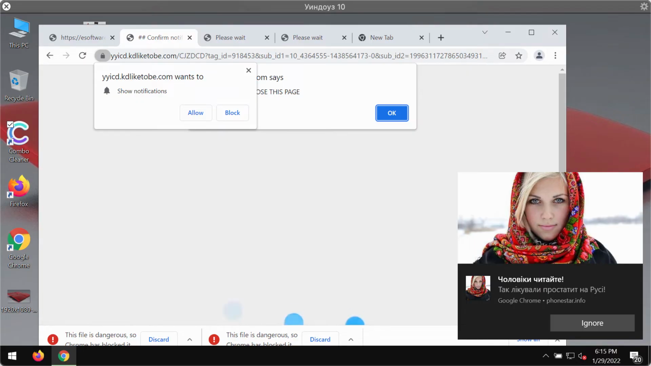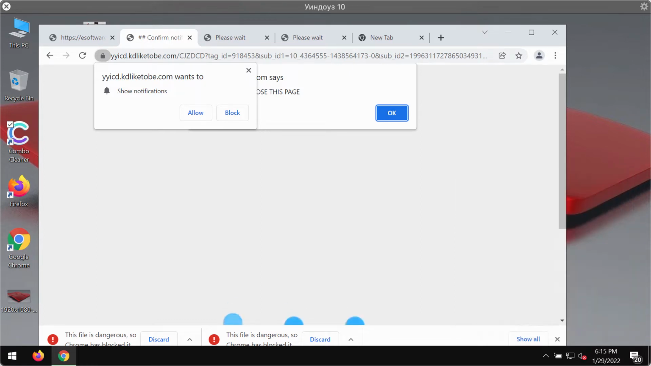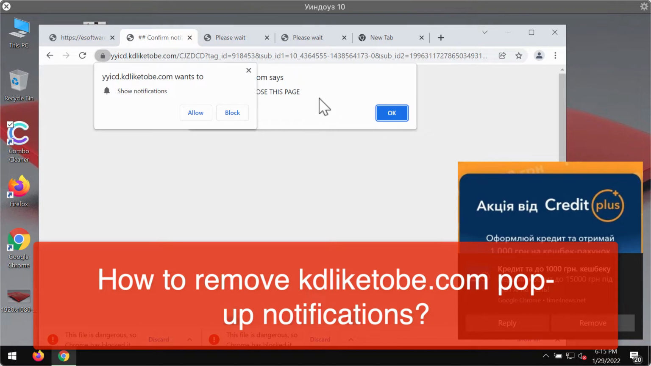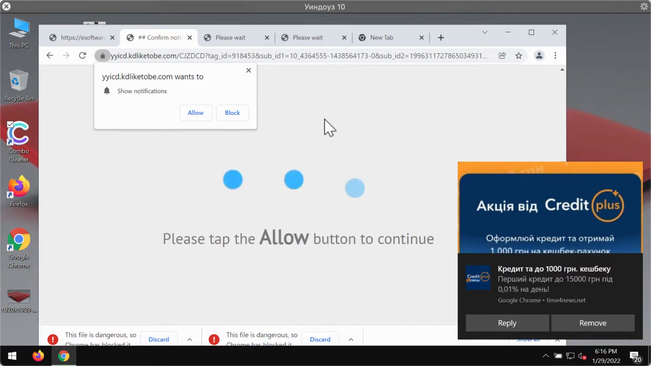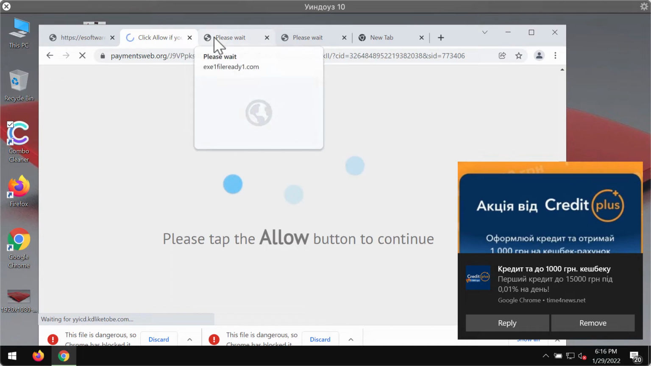My video guide is about getting rid of the browser notifications that come from the site kdlike2b.com. It's a misleading website attacking Google Chrome, Firefox, and other browsers. The website tries to mislead people and make them click on the Allow button. It says that you need to click on Allow to continue your browsing.